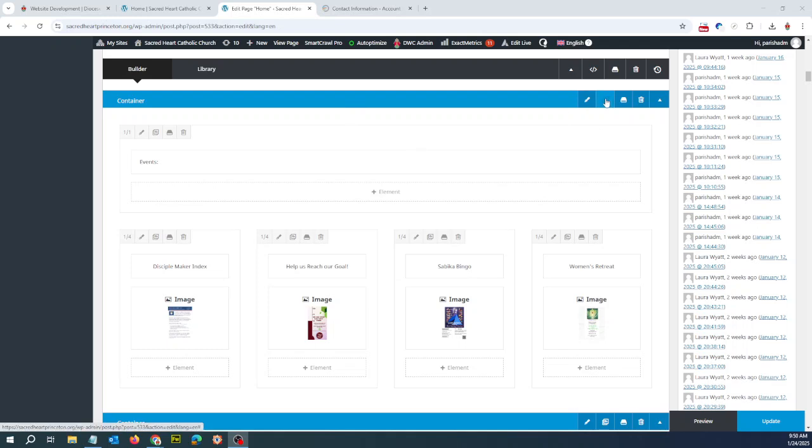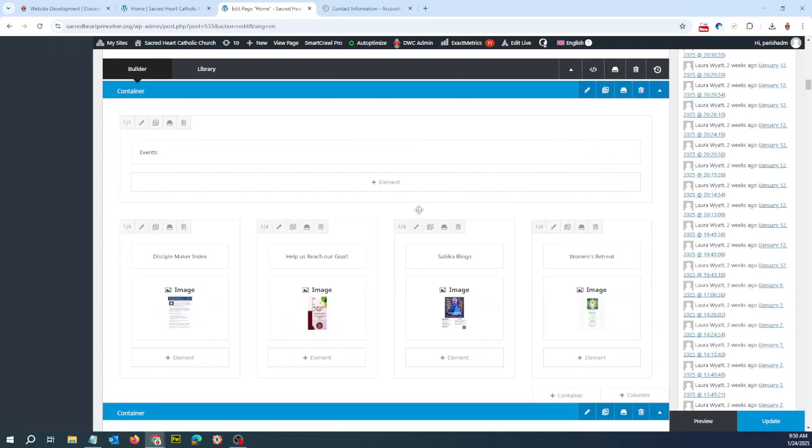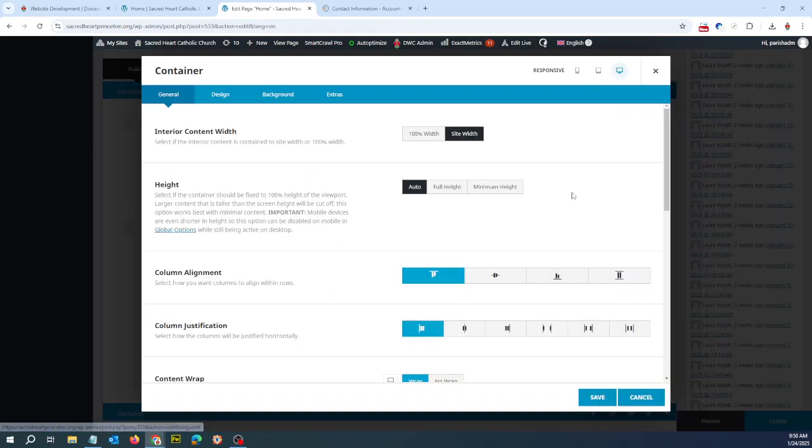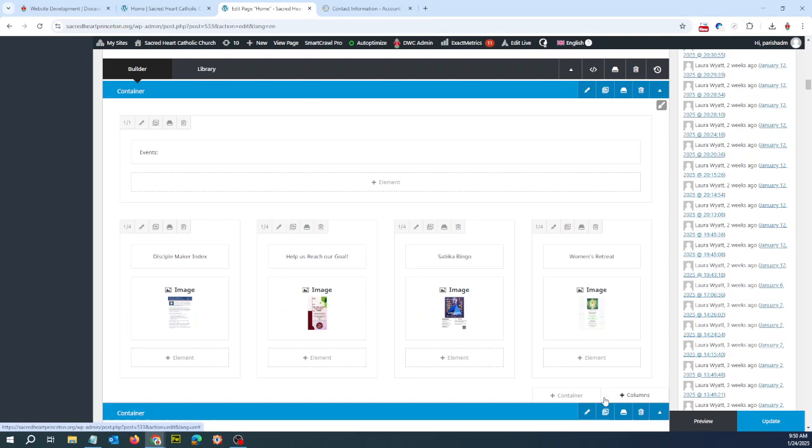I'm going to make a copy of it. So here's the copy container button. I clicked on it, so now there's one underneath of this. It's exactly like it. I'm now going to set that to draft. That way, only you and I can see it. I'm going to update that.